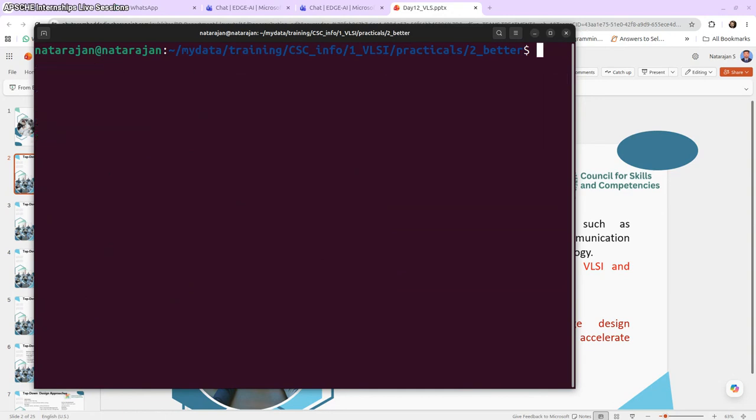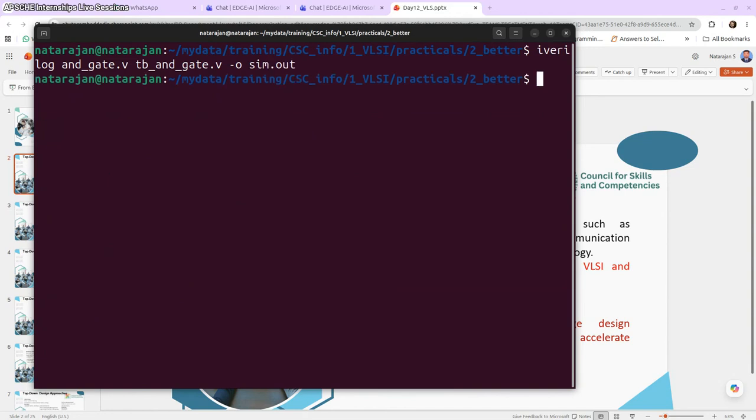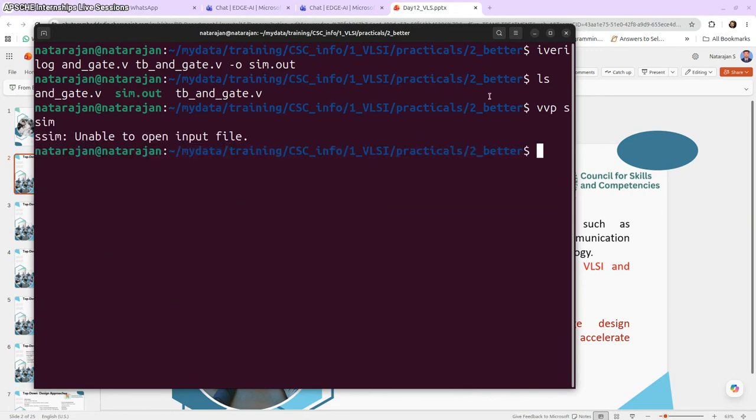Let me check. Let me try to use iVerilog with the AND gate and test bench, and get an output of sim.out. I hope it worked well. So it went and gave me this: using the VVP tool and the sim.out, it is telling that it is unable to open the input file because I didn't do it properly.